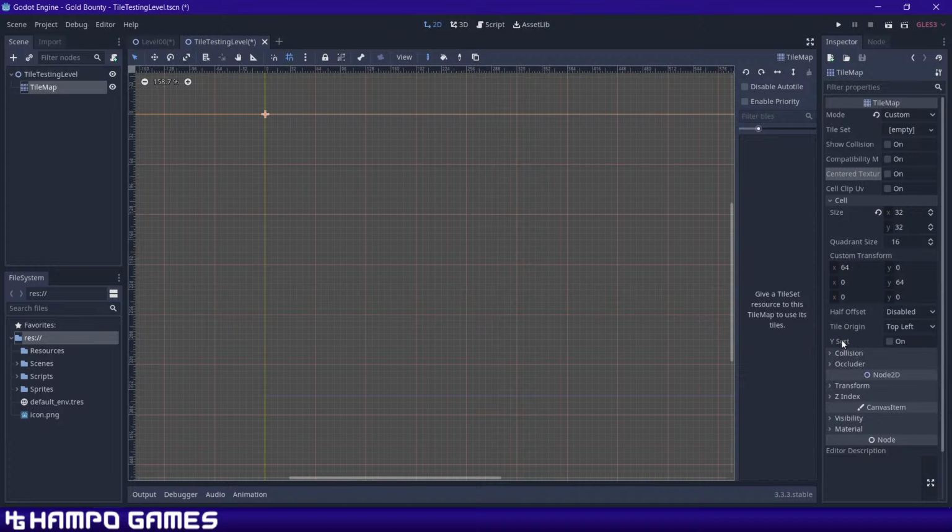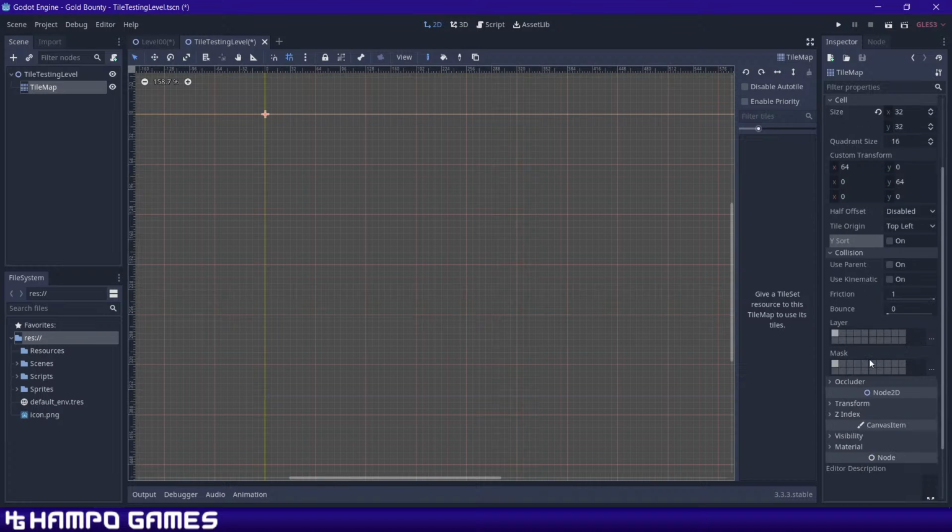Y-sort, that's what I was telling you about before with objects appearing in front of each other. Not quite that important. Well, it is, but at the moment, just keep to basics. Pretty standard collision stuff. Uses the parent's collision. Use kinematic, should be, yeah, handled as a kinematic body. That's to do with how we'd set up the player. The player object itself uses kinematic body. You can apply that to the tile map if you want.